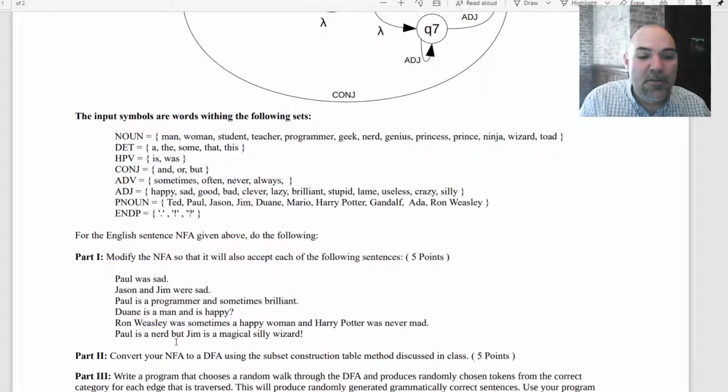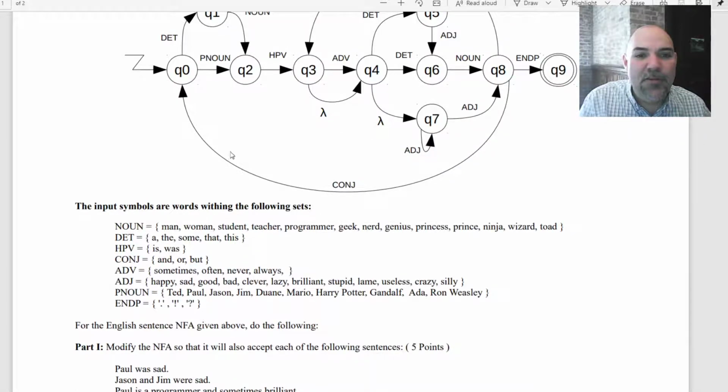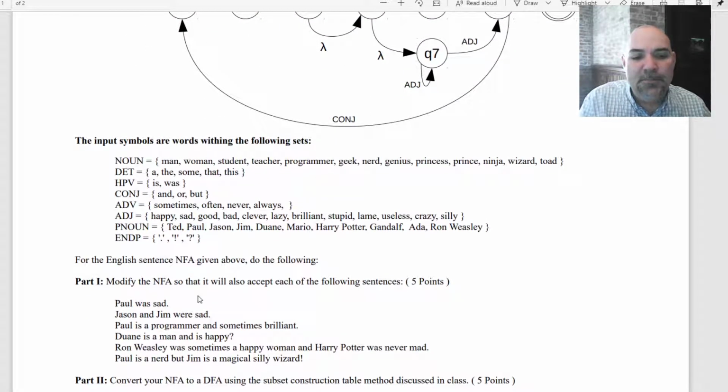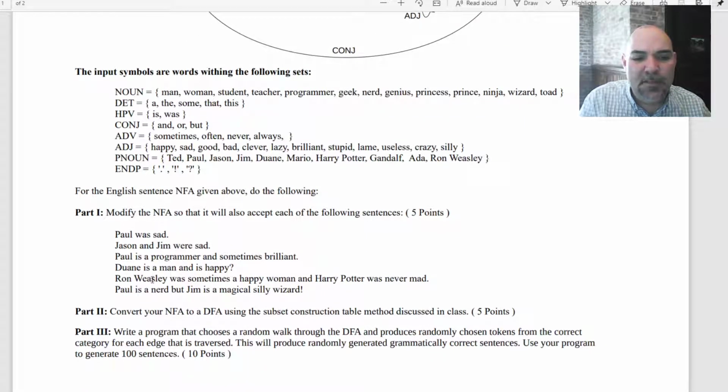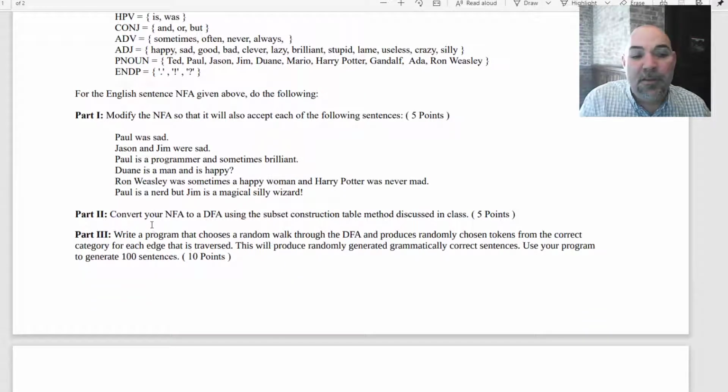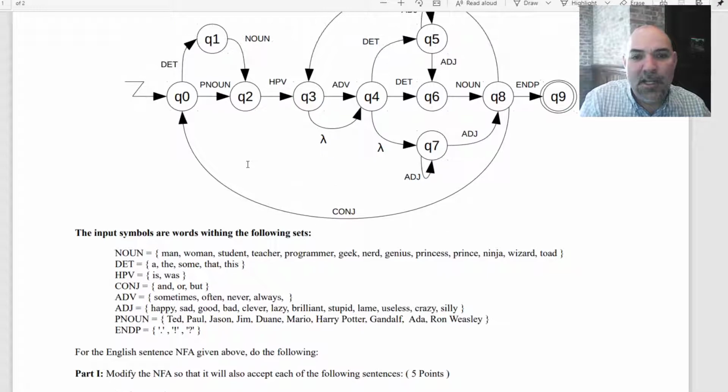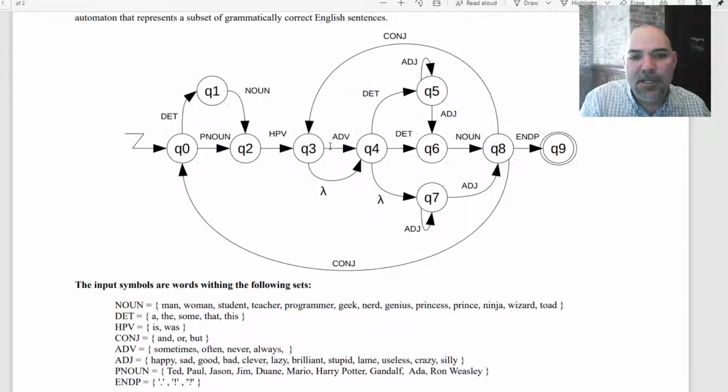So what I want you to do is go through the rest of these and figure out how you would have to add transitions to this or modify this NFA to also accept these other sentences. And you get 5 points for that, just for taking this chart and adding the edges you need onto it. If you want to, you could print this out or download a picture of it and just add the little transitions on here in Paint or whatever.